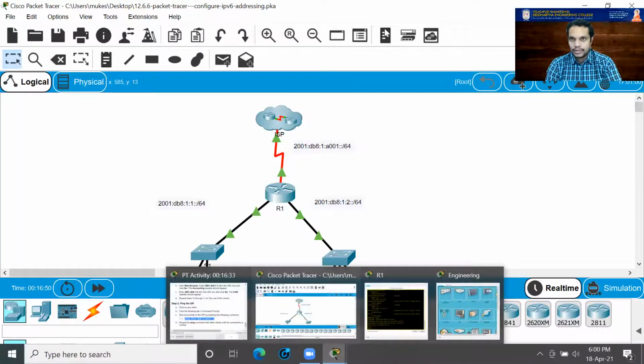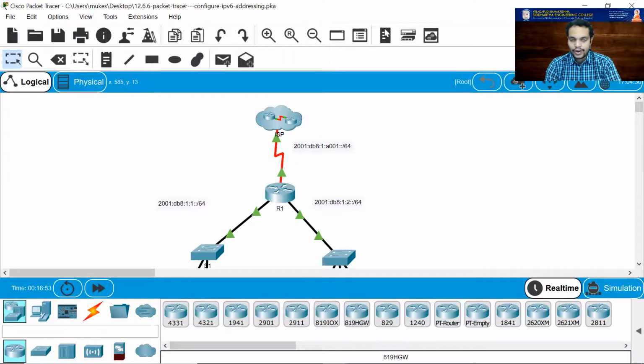Okay, guys, I hope this is sufficient for all of you to understand about IPv6 addressing. We learned quite a lot of theory in the module video. This is the only Packet Tracer activity we have for this module. I will bring out the next module's Packet Tracer activity videos also.